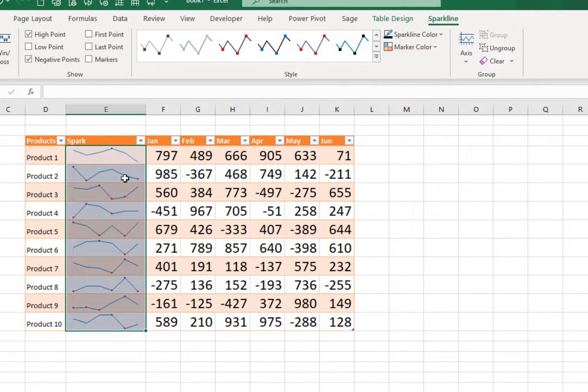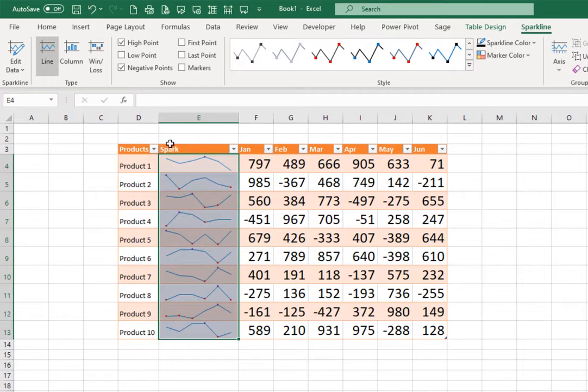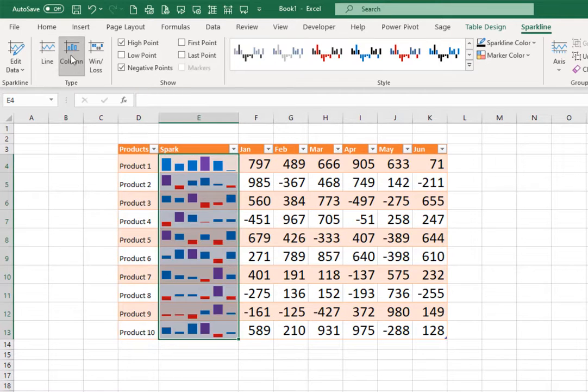Also, I could change this line graph into a column graph. And you can see very quickly there what a column graph looks like. And again, the high point is going to be shown in purple, and the negative points are shown in red. So each row has its own mini graph associated with it.